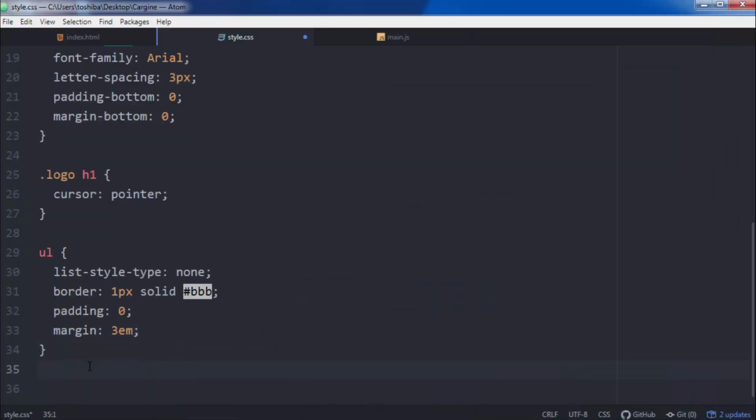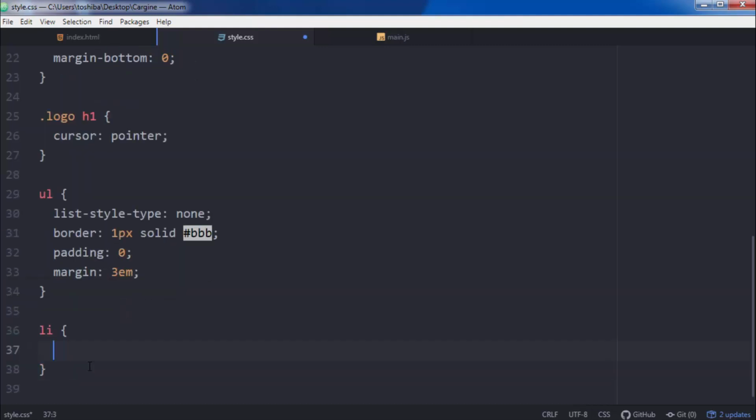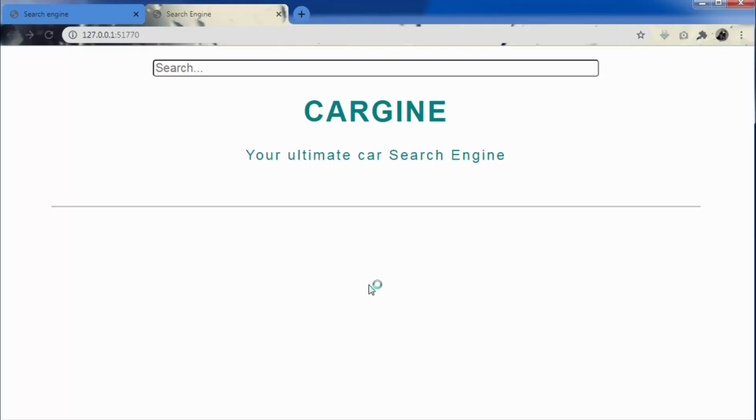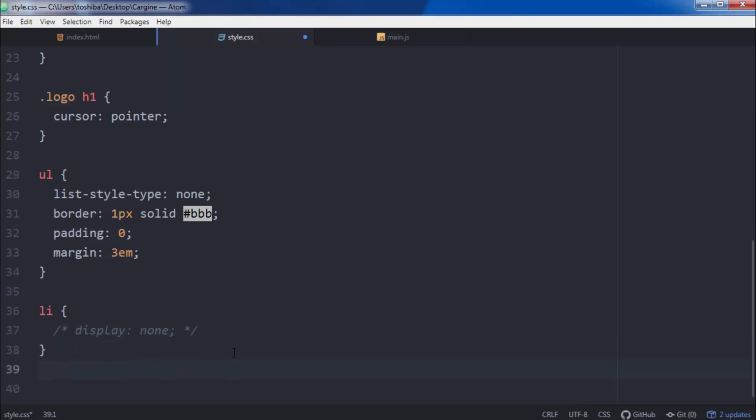Okay, and the next thing would be the list item. Now the list item shouldn't be displayed when we start searching, so we'll set the display to none. Now if we set the display to none, nothing is shown, but I'm going to comment this out for now, because we still need to apply some styles to the items, and then we'll hide it once we start writing JavaScript.